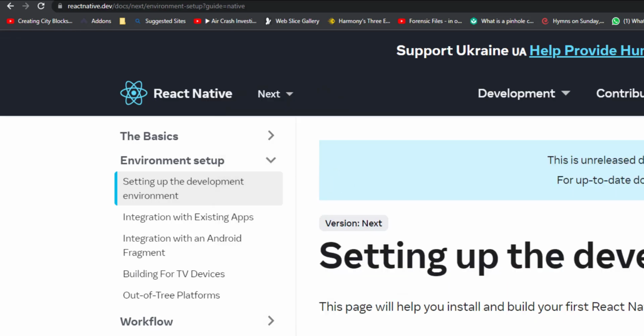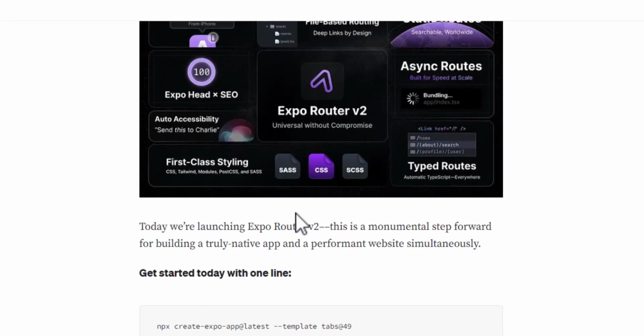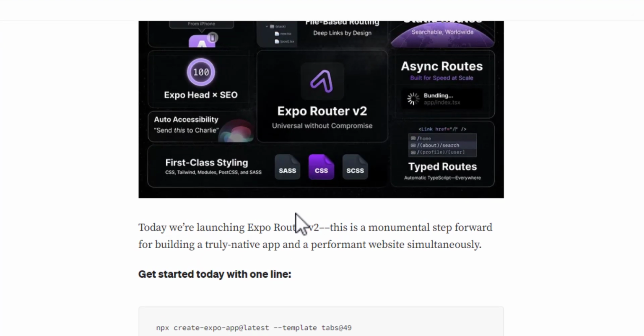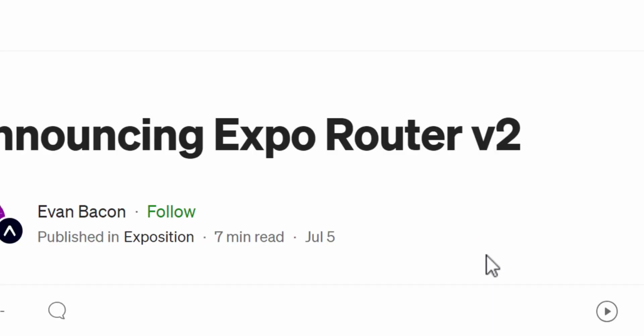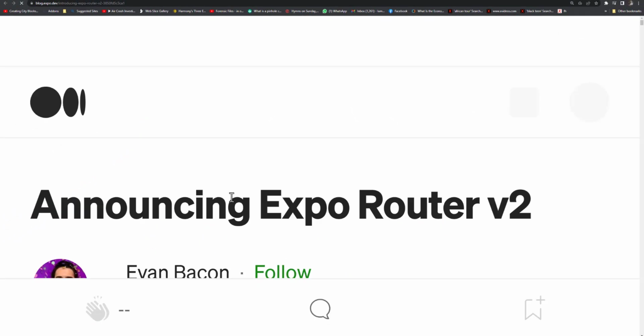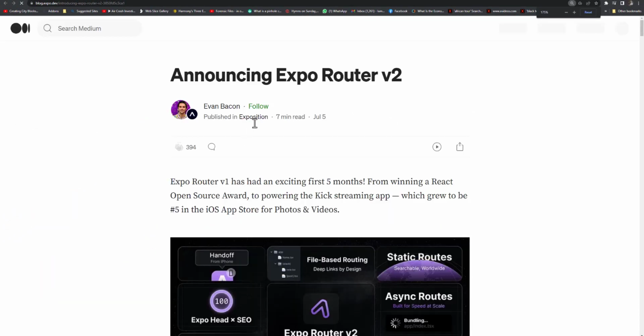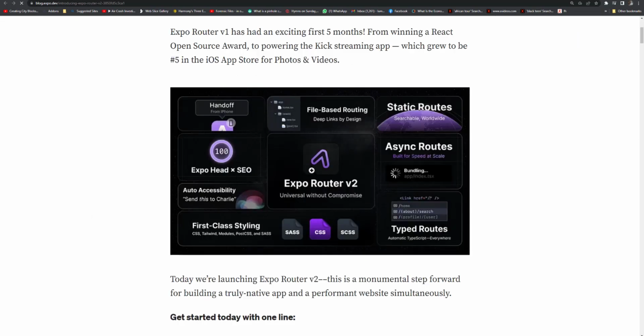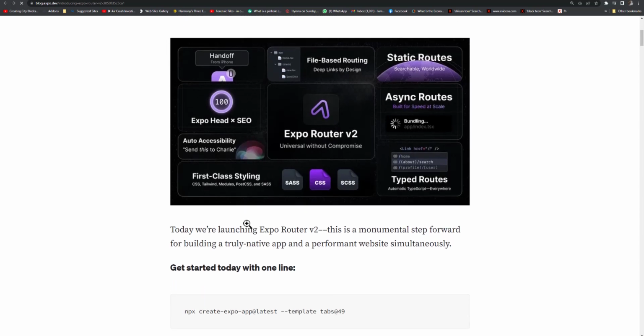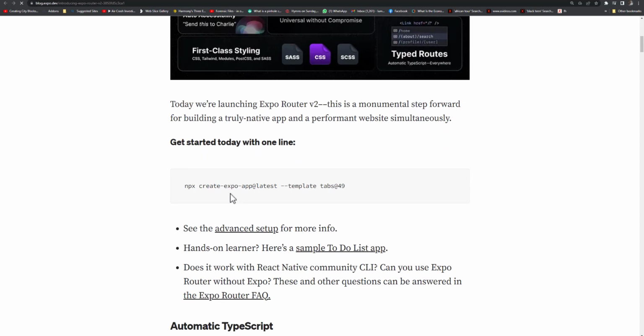Okay, so that is what was happening with me with Expo, because the Expo team explains it on their blog here that now everything has changed. Okay, everything has changed with Expo. All right, so Expo now has a router, router version 2. It does async routes. Okay, Expo has good styling now.